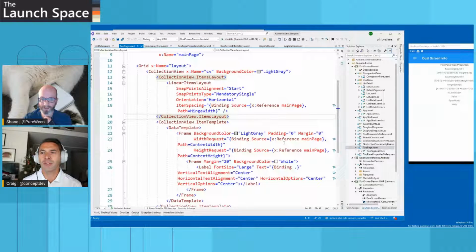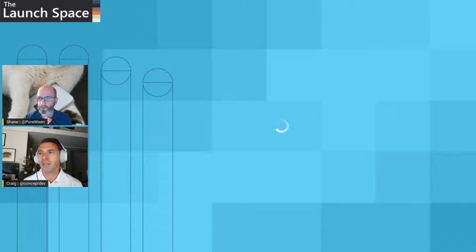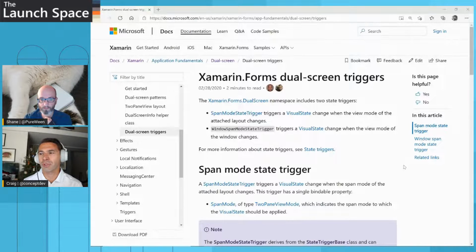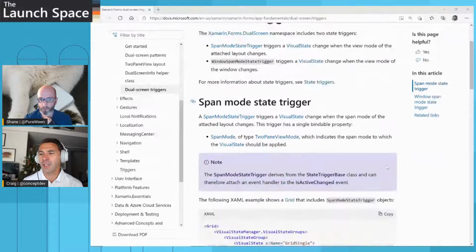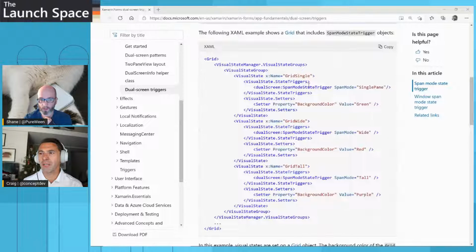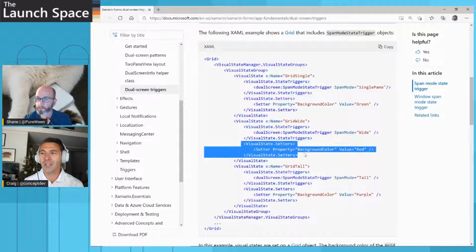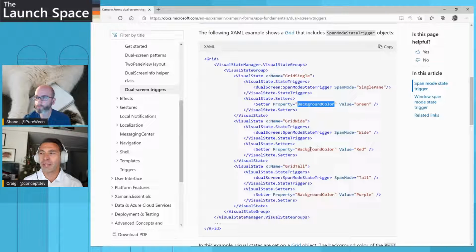Yeah, so if we can switch over to my share, I've just pulled the Xamarin.Forms dual screen triggers docs up. There's actually a good XAML example right there that demonstrates the span mode trigger: is it in a single pane? Is it wide? Is it tall? And then the action is, in this very simple sample, you're changing the background color via the setter. So it's a pretty simple example, but it's using the state of the device and the app.